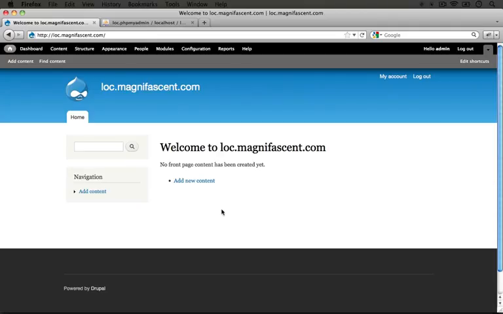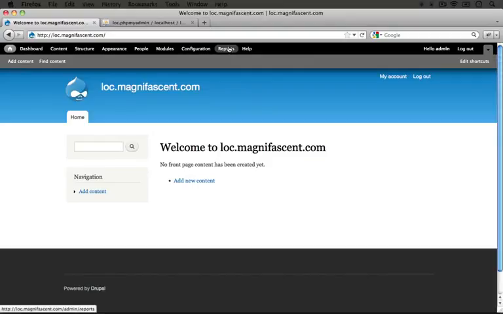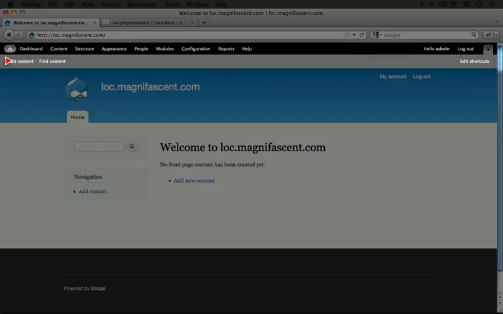Okay, at the very top we have two bars that go all the way across the page. And if you look at the text of these items, it says dashboard, content, structure, appearance, people, modules, configuration, reports, and help. This looks like it probably has something to do with the administration of the site. And if that was your guess, you'd be right. This top section here is an administration bar that allows you to navigate to administrative sections of the site. And this second bar here is a way to add shortcuts to this bar so that you can easily navigate to pages that you use often.